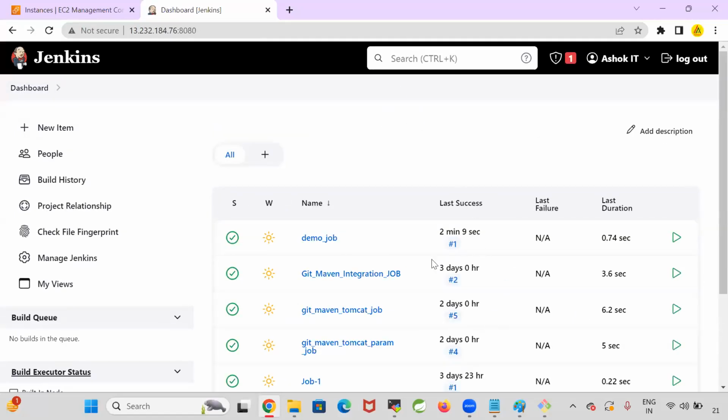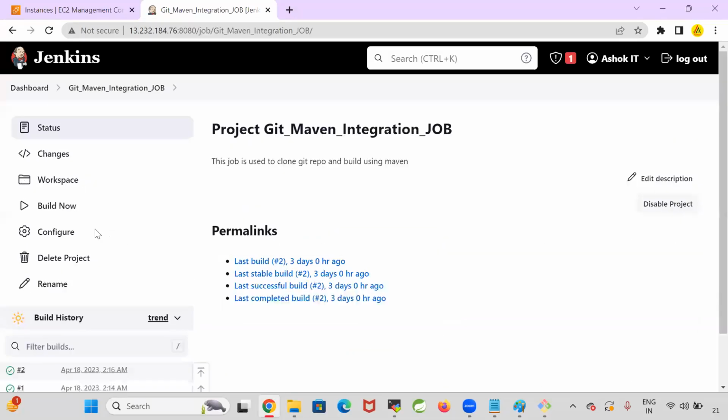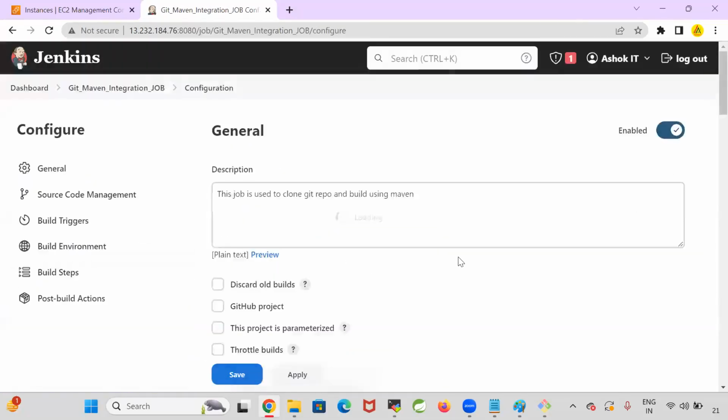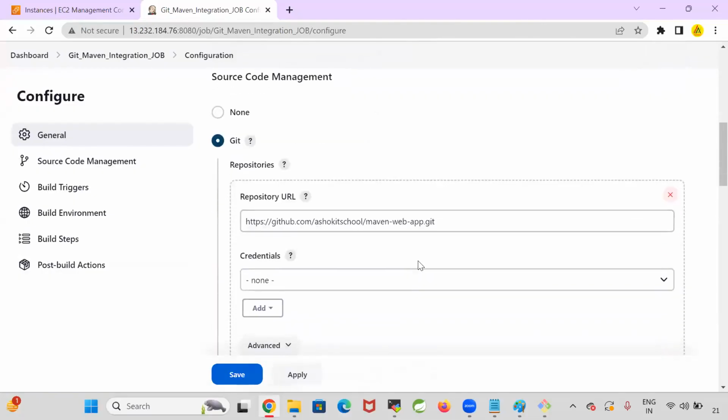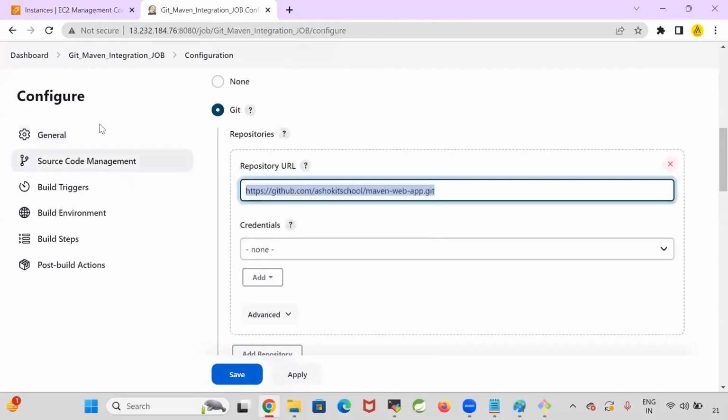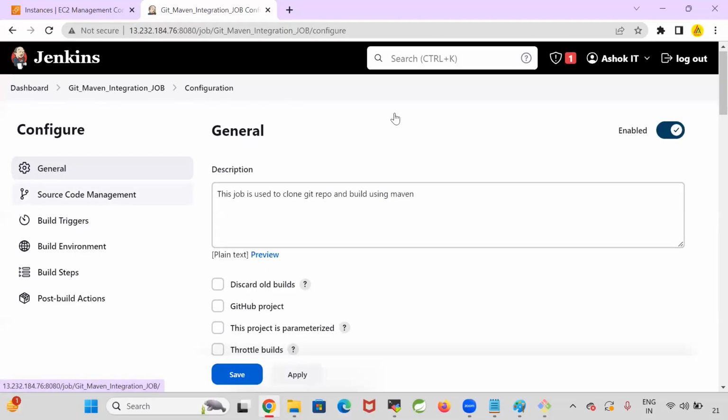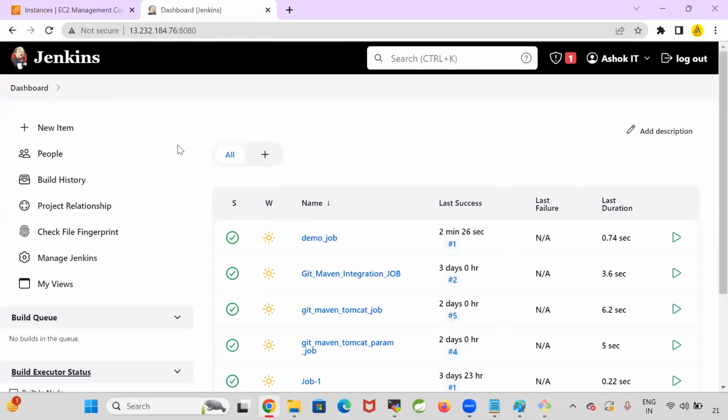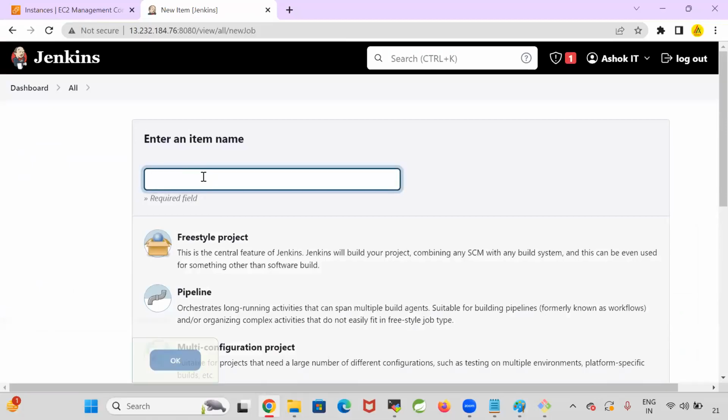So now let me show you one more job creation. Git Maven integration job. I need the Git repository. Let me take this Git repository. Perfect. Okay. Now observe here, guys. I want to do one more job creation. New item, demo job 2. Freestyle project. Okay.